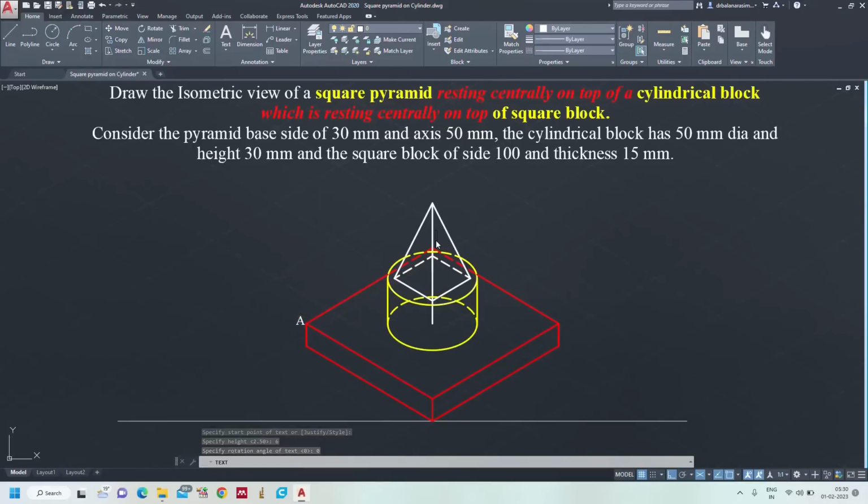A, B, C, D, E, G, H, I, J, K, L. So we finished the upper base and lower base of the cylinder as well as the square block, and now this is the apex point O. Let me take this M, N, O, and then P.